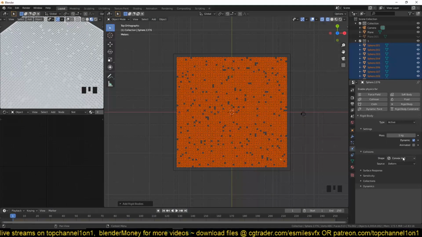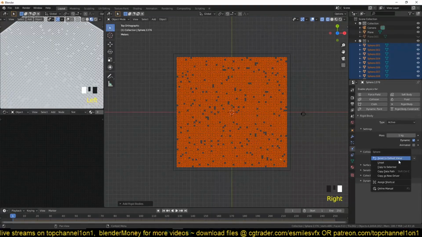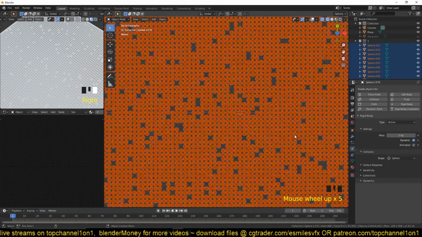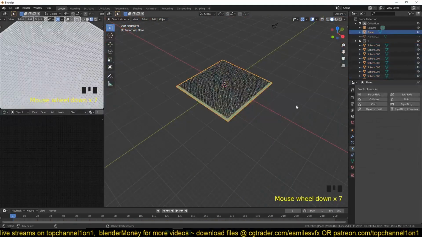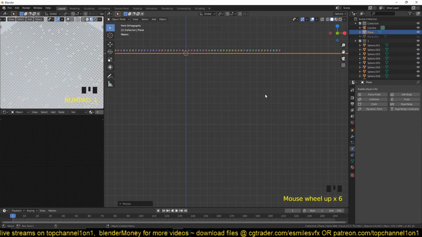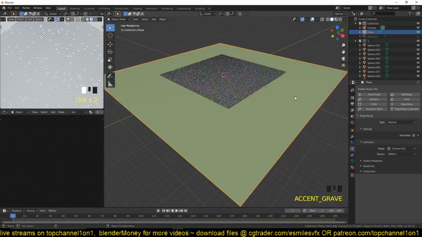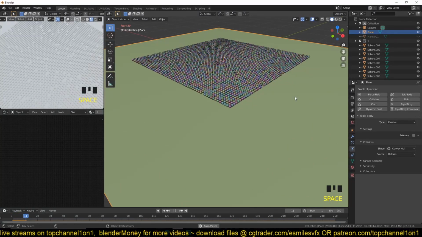To make the simulation faster, change the collision shape from convex hull to sphere. With all the spheres still selected, make sure to right click and copy to selected so that you can transfer all the settings you have here to all the selected spheres. Now add a plane and make it your floor by giving it a rigid body type of passive and scaling it to fit all the spheres. If you play back now, all the particles should start falling down onto the ground.